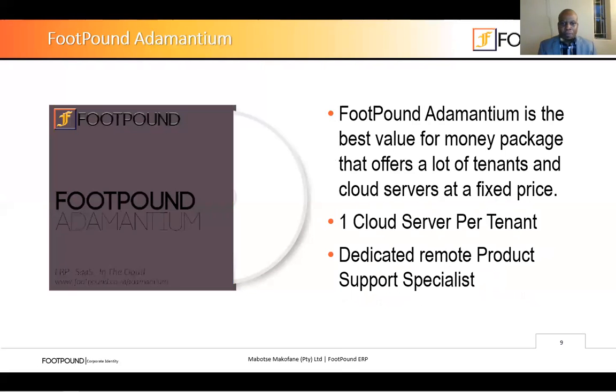And FootPound Vibranium is our best value for money package. This is the best package where you get more bang for your buck. There's more processing power, there's more cloud servers, there's more tenants that you can subscribe to. Remember, I said that a tenant is a self-contained unit of FootPound that belongs to you.